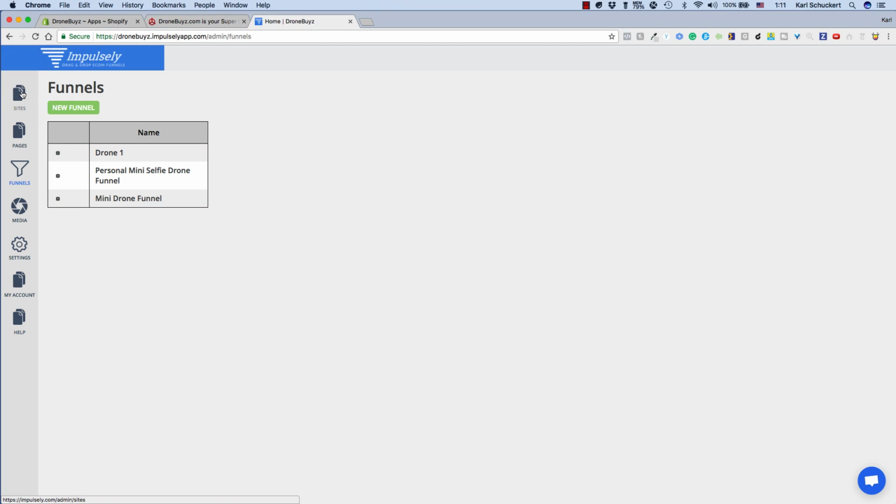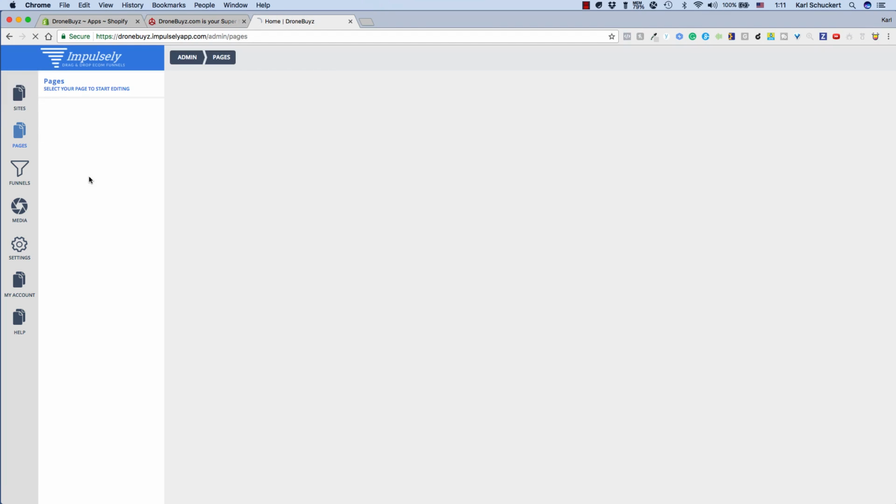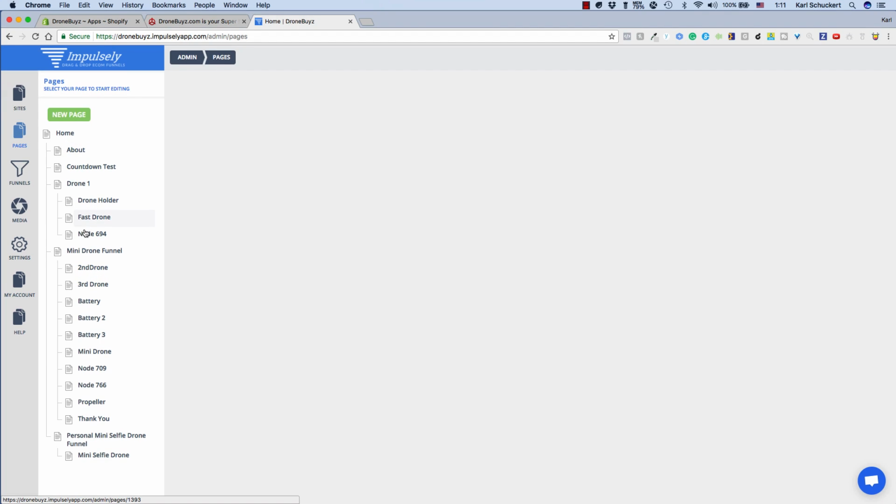On the left-hand side, you can see these are sites. So these will be all the multiple sites that you'll connect to. Really, they're stores, but we just call them sites. This is pages. I can kind of show you, it's like the breadcrumb of all of your pages that will go together per actual funnel.